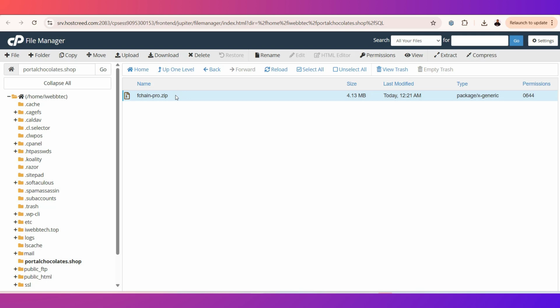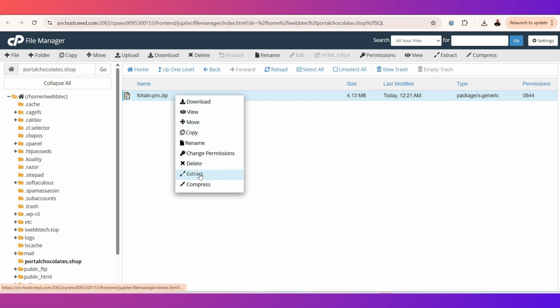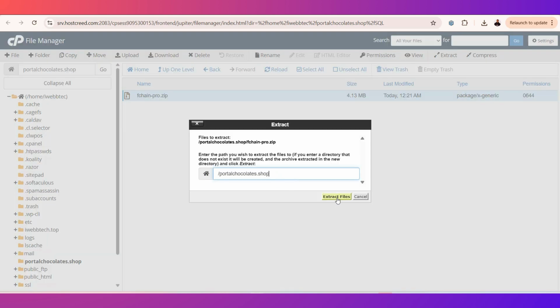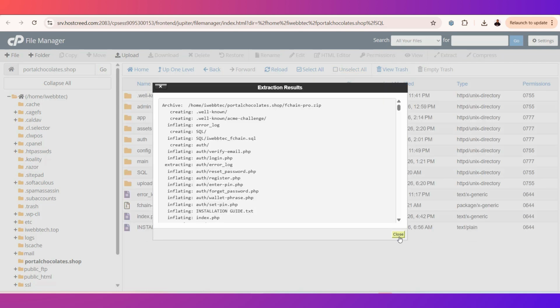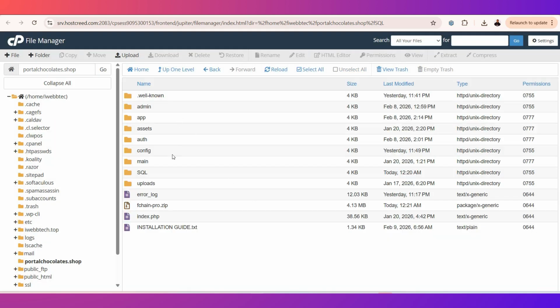When you have it sitting right here, right click on it and click on extract. Over here, I'm going to click on extract files once again. Of course, I'm going to click on close. And here we have all the file content.